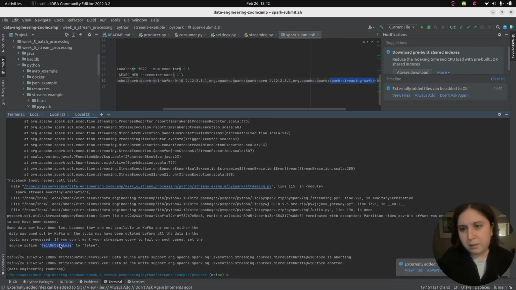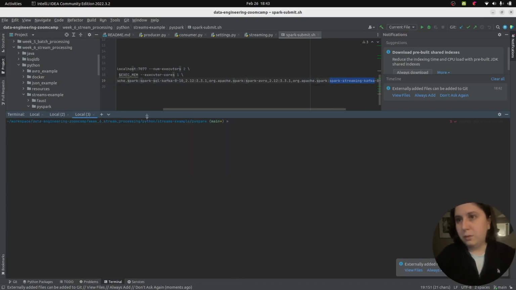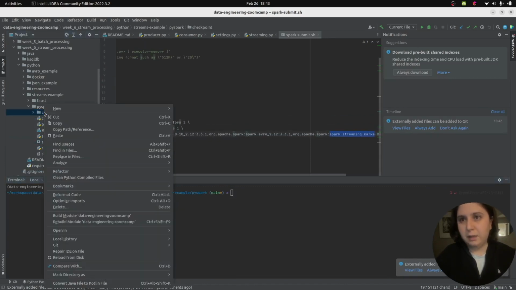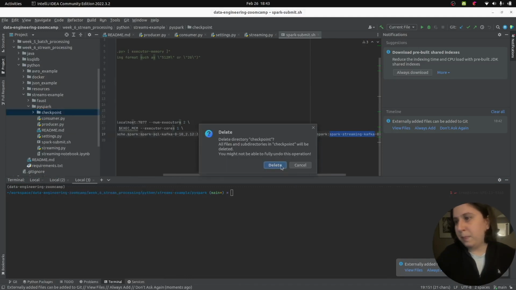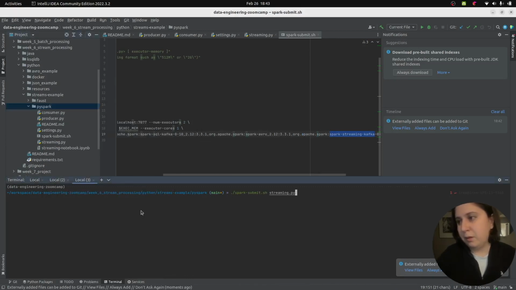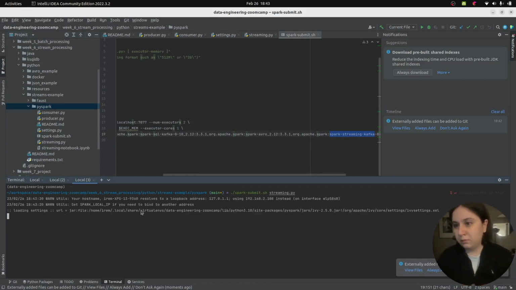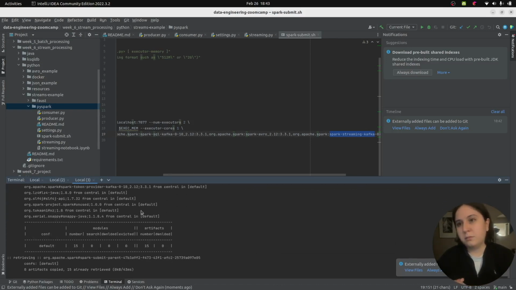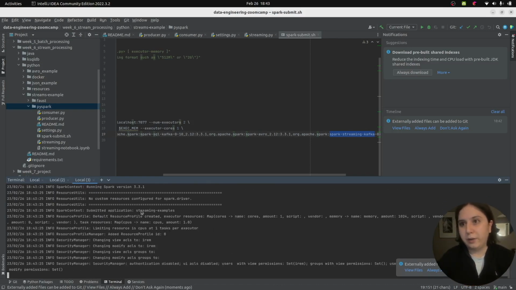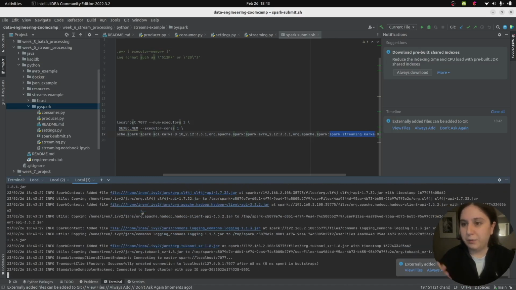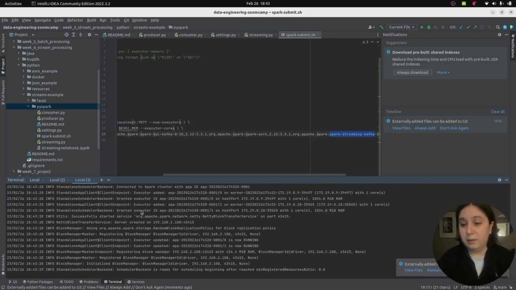Okay, it failed. I think I know why, because I restarted everything. Let me delete this checkpoint. Because I already ran this example a couple of times, it was trying to find a different, probably the offsets and stuff. Let's see.